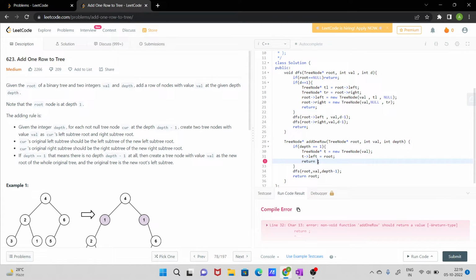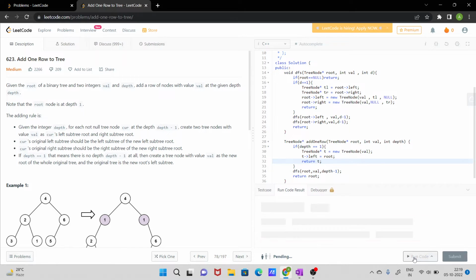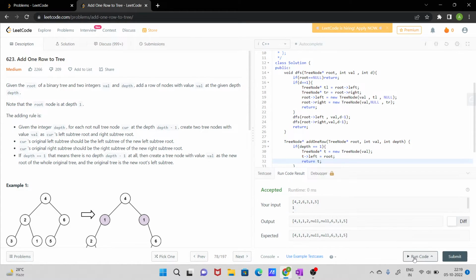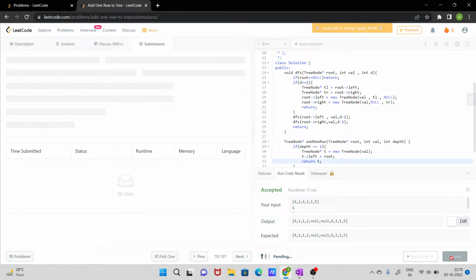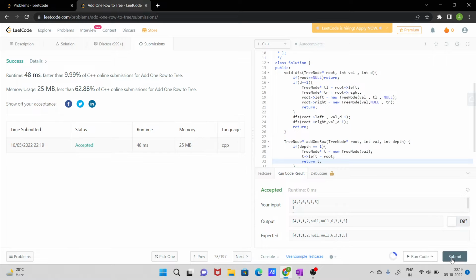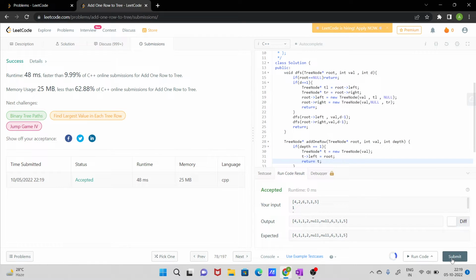Here I have to return the value t. So that's correct. Let's submit it. So my question is submit. Okay. Let's move on.